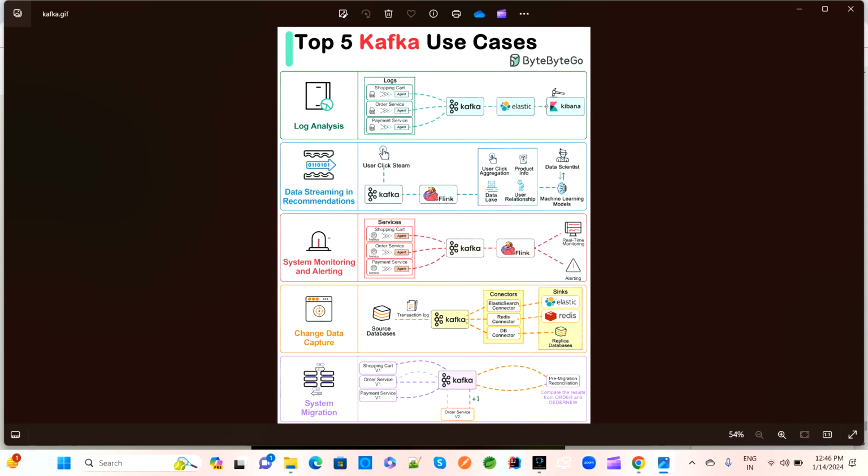All, today we will discuss the top 5 Kafka use cases. So mostly where we are using Kafka in real time while we are developing a Java with Spring Boot application. Mostly we are using it for log analytics. While we are analyzing the logs, in those cases we are using Kafka.